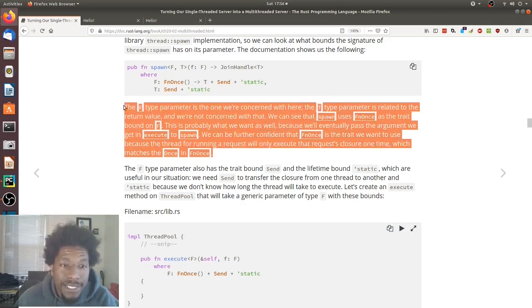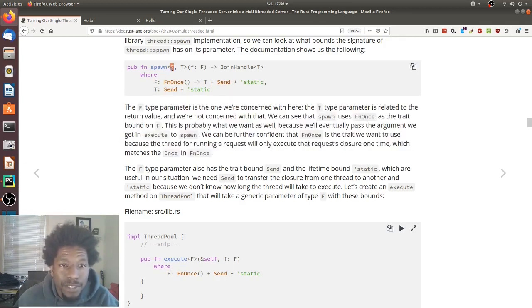So here we're just identifying that the spawn implementation uses the FnOnce, and if we stopped and thought about it for a second, the requests are only happening once, so that kind of makes sense that we're using the Once trait.